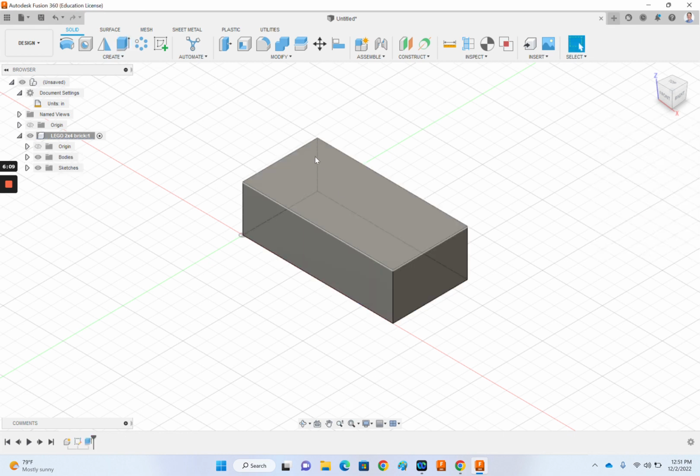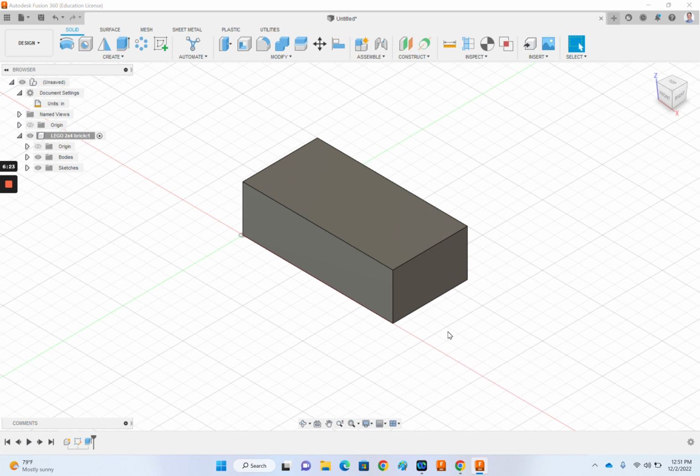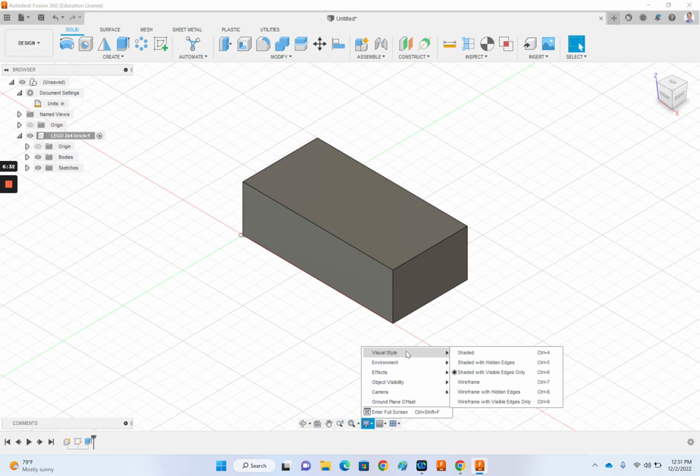If you don't see these little dotted lines, that's not a big deal. That's under your display settings. So you come down here to the display menu, click the down arrow next to the little TV, go to Visual Style, come over and choose Shaded with Visible Edges. That's really the way we usually look at it. We will be going back into here again later for me to show you something. So just be aware that you can change your display settings through all these different options. Visible edges only is our default, and then we'll switch to hidden edges at certain times when necessary.